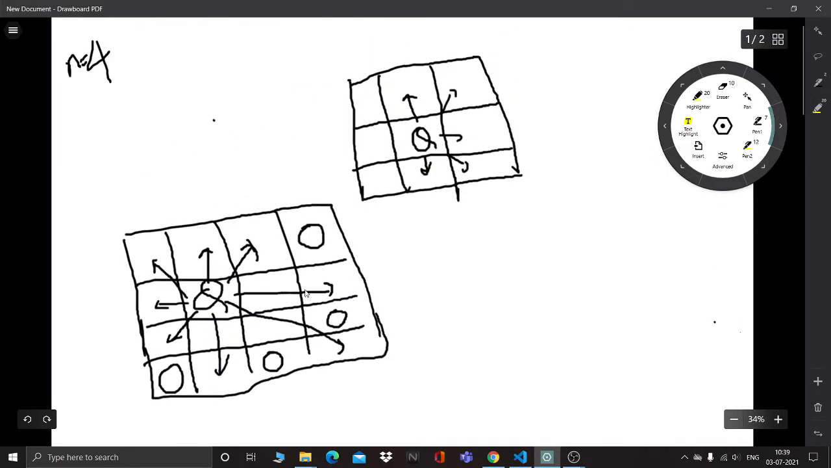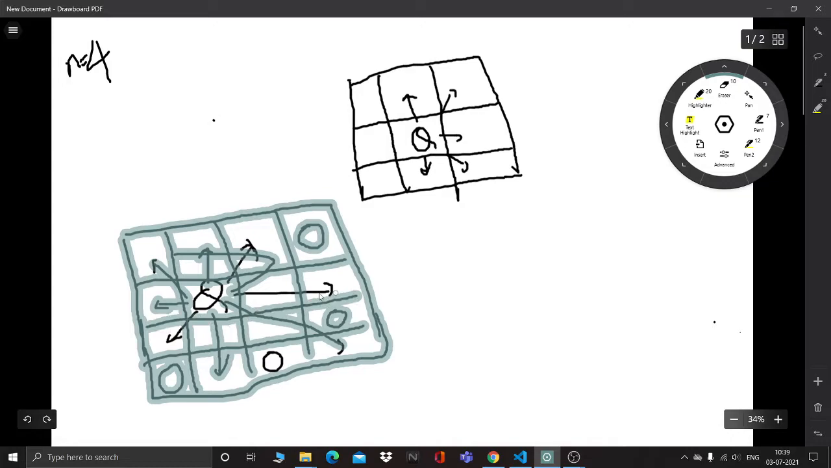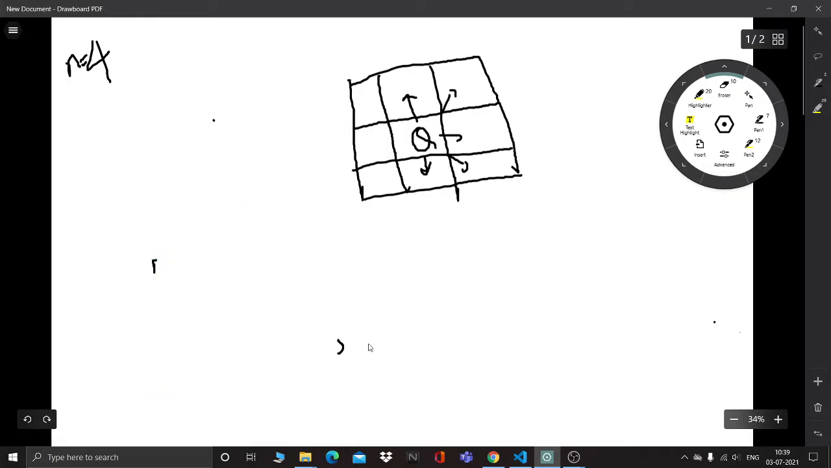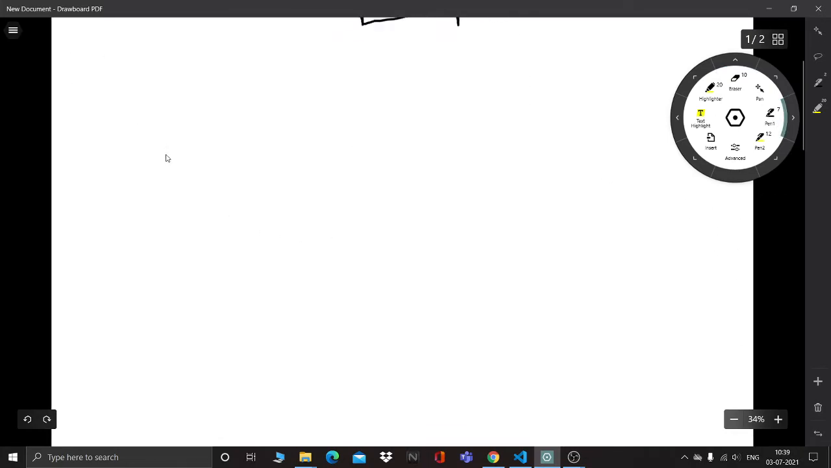Now what is the solution? Can you guess it now? First try to guess, then I'll give it. What is the solution? The solution for n equals 4 is just like this.